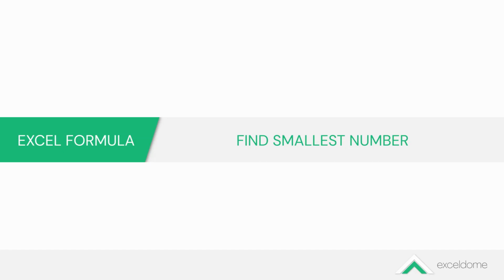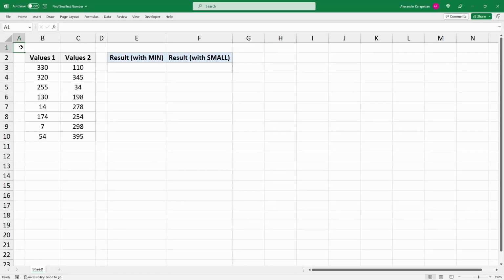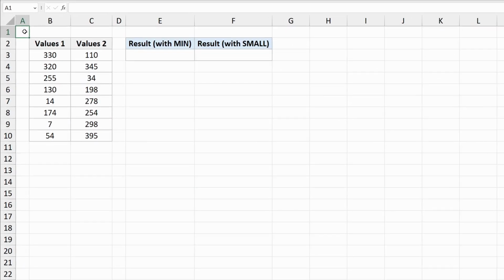In this video, we're going to look at how to find the smallest number from a range using an Excel formula. In this example, we have a range of numbers from cell B3 through to C10, and what we're going to do here is to extract the smallest number from this range. I'll show you two ways that this can be achieved.